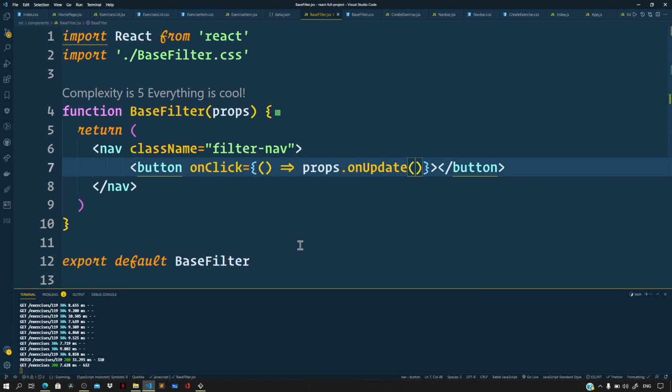Now to pass an argument, I'm using the arrow function syntax here, and for the first button, let us pass a hard-coded string that says all. Now we will be setting the current filter state in our homepage component, but before that, let us complete the markup for our base filter. As the text for the button, let us say view all. On the click of this button, I want to update my current filter to all so that we can see all our exercises. Make sense?